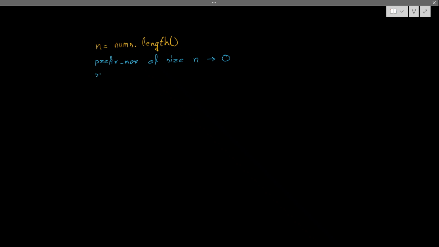And I need a suffix min also. Suffix min of size n, that is initially infinity. Actually, no need to do this, you can initialize any value. Why am I saying that? Because see, this is the array. If this is the array, so 5, 2, 1, whatever the values are. Let's say it is 6.